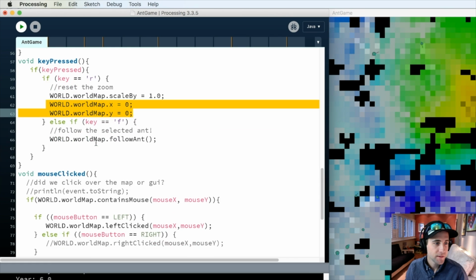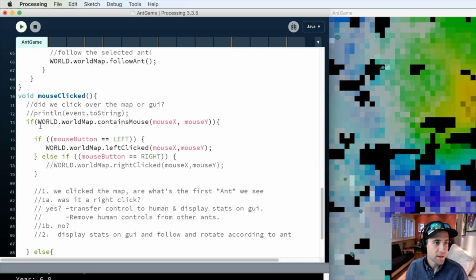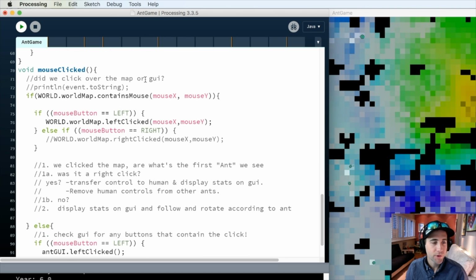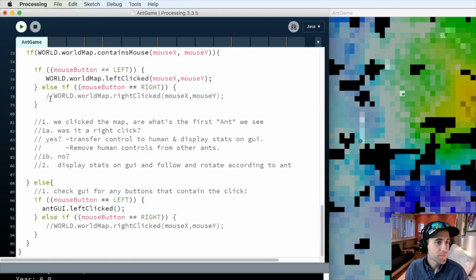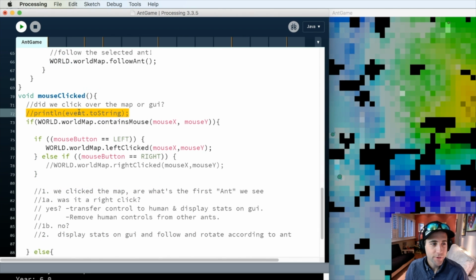Click off you so we don't follow you around anymore, and we're going to go back to processing. Okay, mouse clicked. Do we click over the map or the GUI? Again, this is just for some debugging purposes. I've put in notes for myself, and also notes for debugging, because I just tend to always end up with like 100 print line statements. That's why I have this variable called debug, which should be wrapped in. But I don't know. And I guess I could have different debug levels, right?